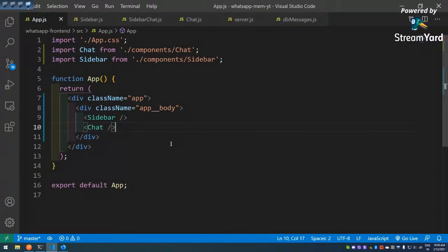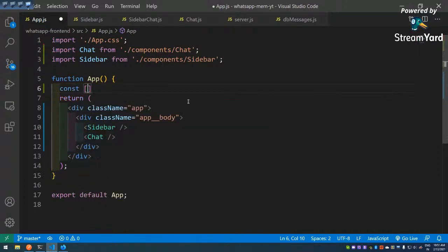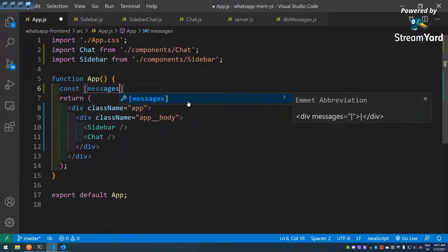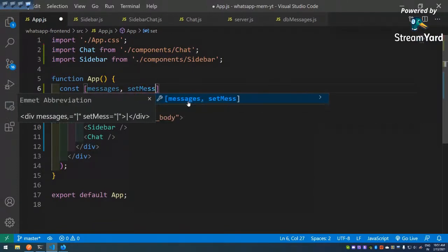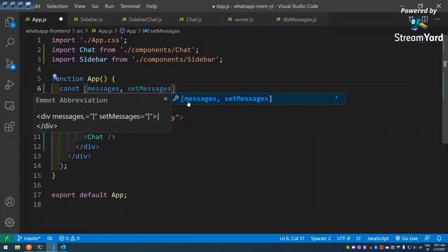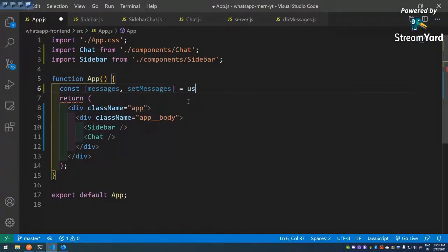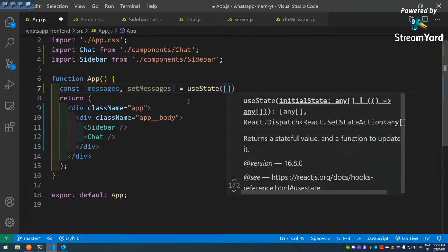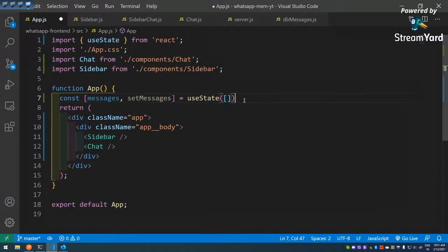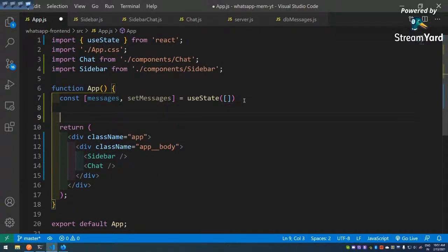First thing first, we'll have some messages anyway. So for that, we'll have a state: messages, setMessages equal to useState, and it will be an array. Is it imported? Yeah, useState from React is imported. And then I will have the useEffect also, it is also imported.